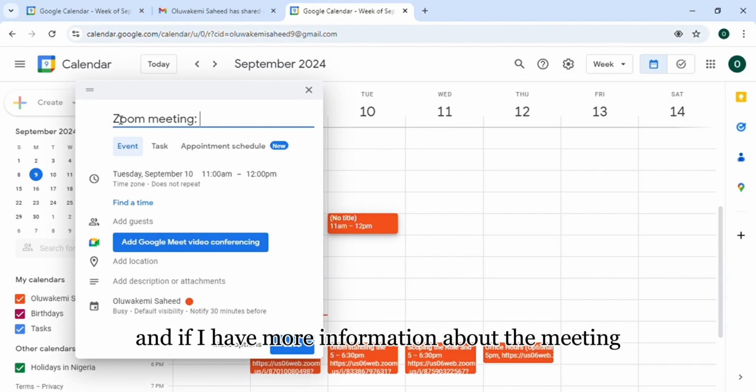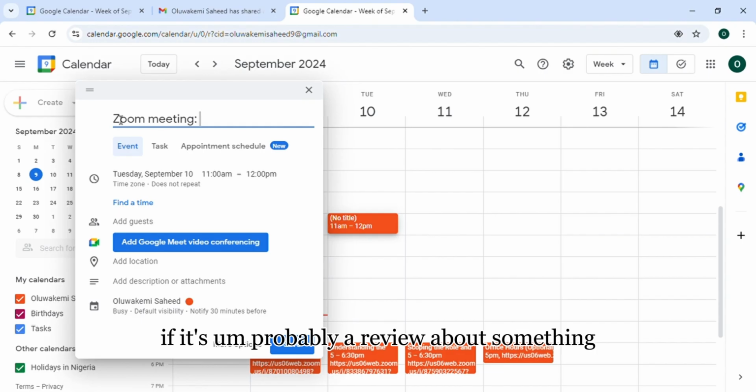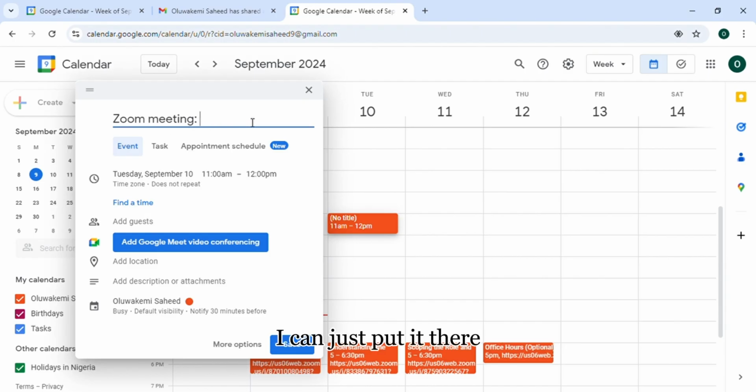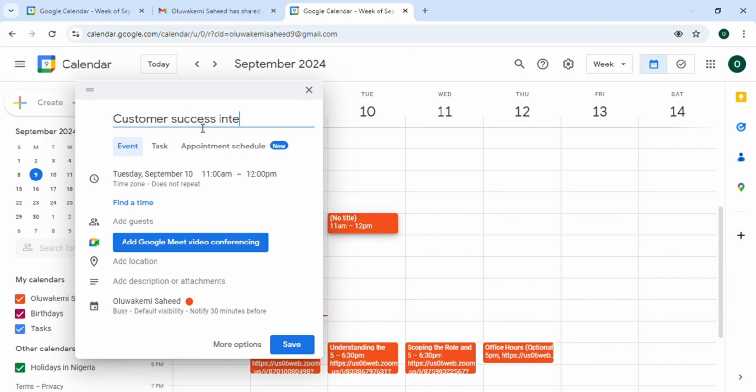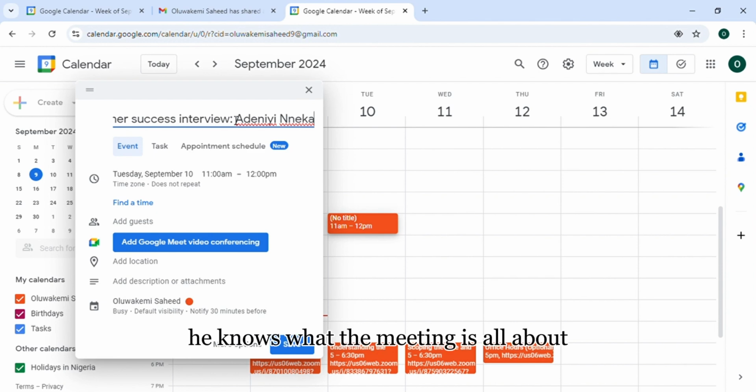And if I have more information about the meeting, if it's probably a review about something, I can just put it there. Or if my boss wants to interview a candidate for the role of customer success, I can just put customer success interview. Then I put the name of the candidate, maybe it's for Adeni Nika. So I just put it there. Once my boss sees the title, he knows what the meeting is all about.